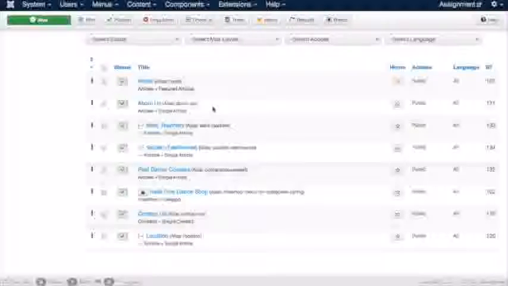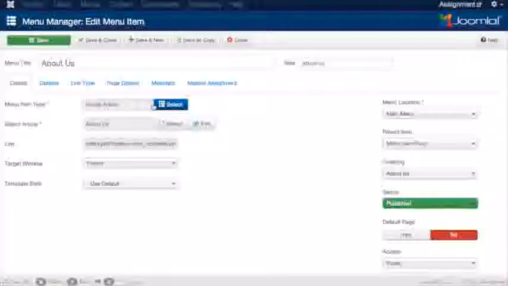To edit a menu, again, very easy. You just click on the name and then you can select the type of menu. So this one's an article, and the article that it's connected to is the About Us article.